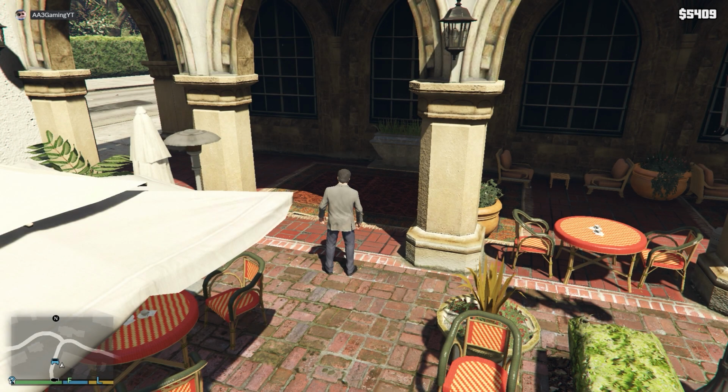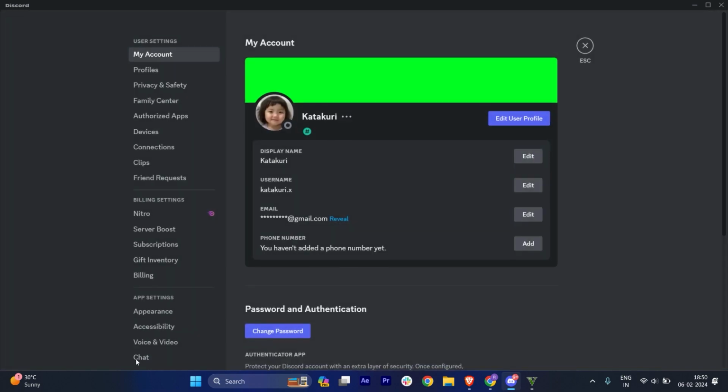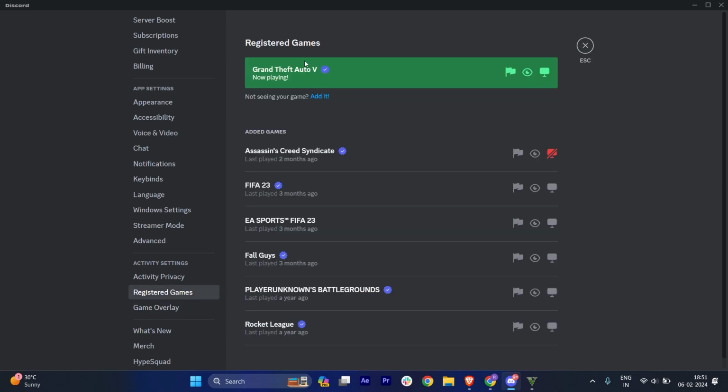So how can we set this up? To do this, I will show you how. We just have to go to the user settings. Once we are here, we have to scroll down a little bit. Make sure that the game is on in the background, otherwise Discord will not identify it. So we'll go to the registered games, and you can see that most of the time Discord automatically finds whatever games we are playing, right? You can see here that it automatically found it. In some cases, if it doesn't, then just click on add it and you can select from here, right?